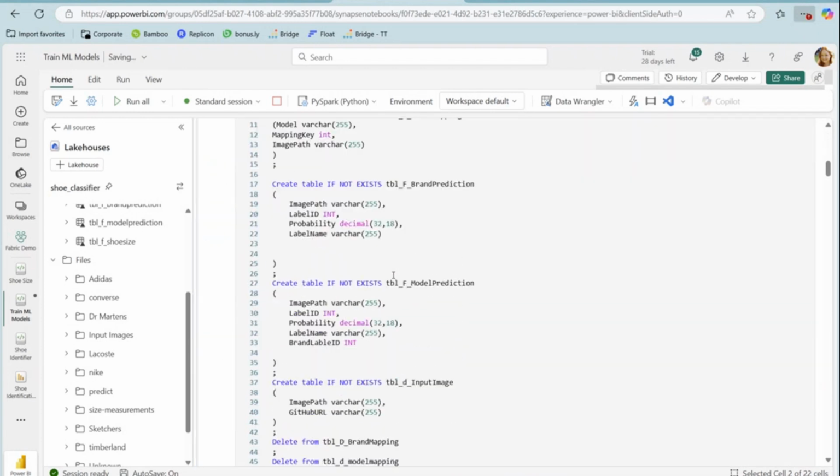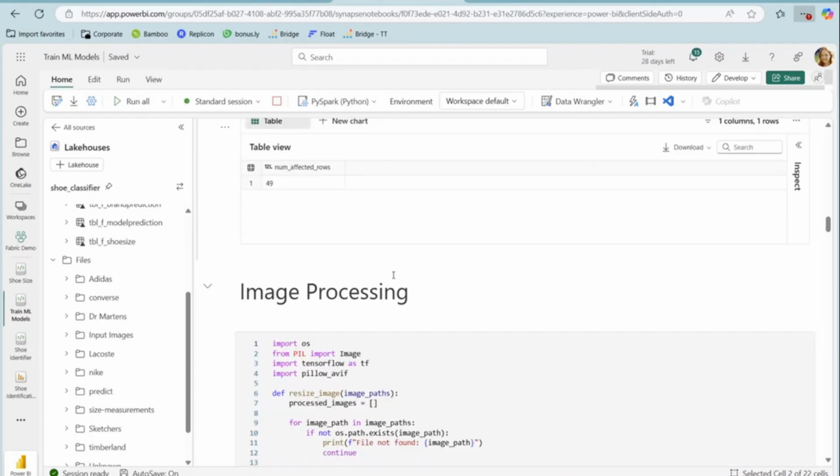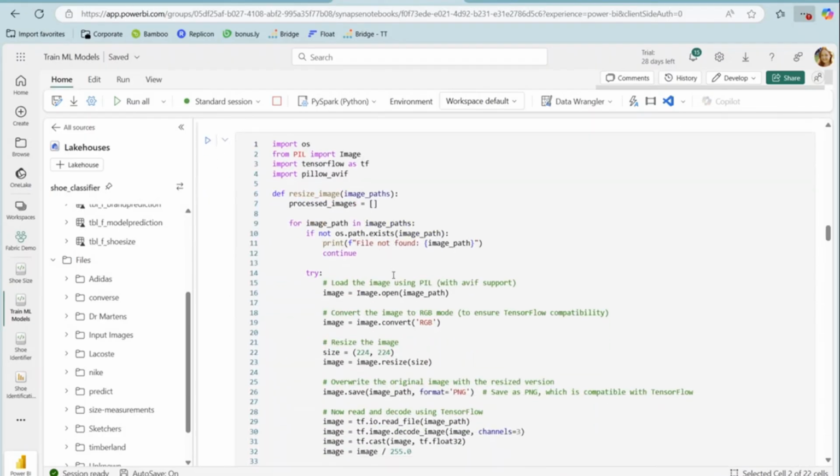Okay, so we've installed everything there. We've created all our tables, and then we've deleted from the SQL endpoint what was already in there. So here we have our image processing section.